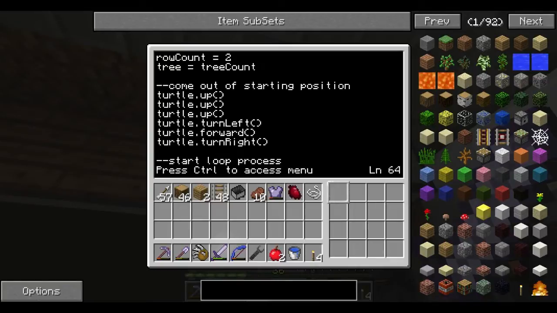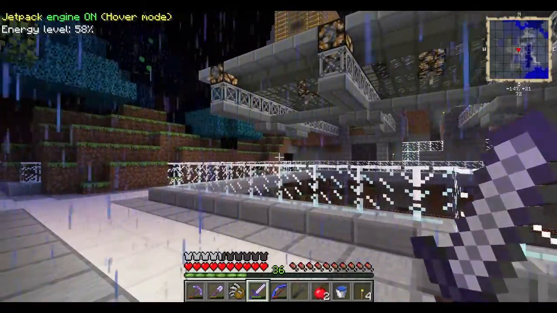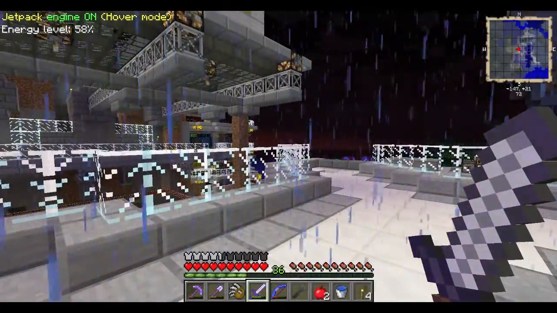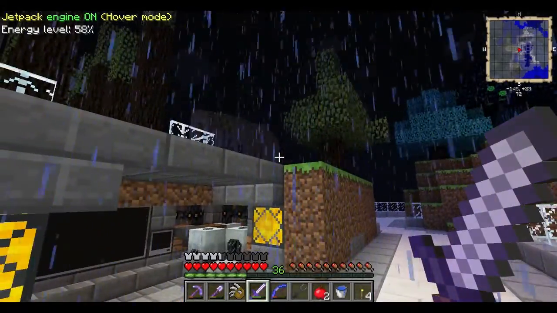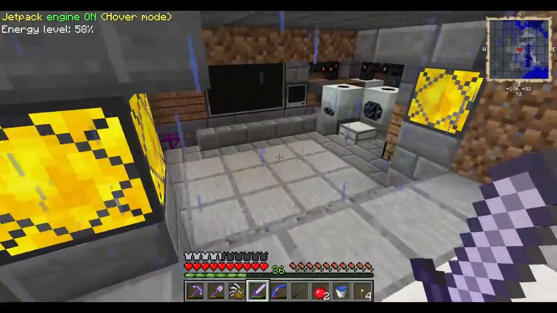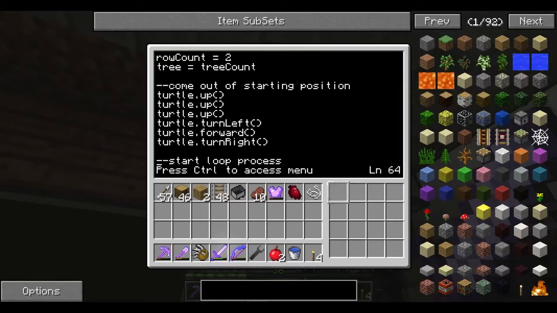All right, so to come out of the starting position, we have the turtle going up. Whoa. That was loud. Hey, there's no rain sound. That's weird. Huh. Anyway, rain sounds annoying, so I'm not upset about it.